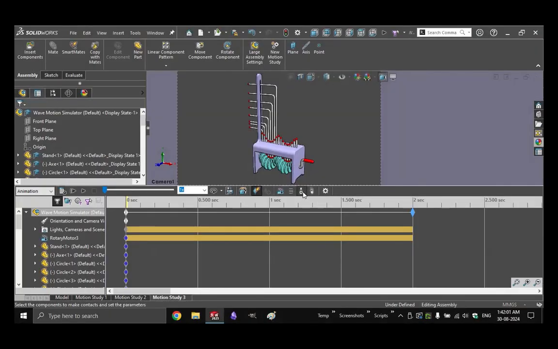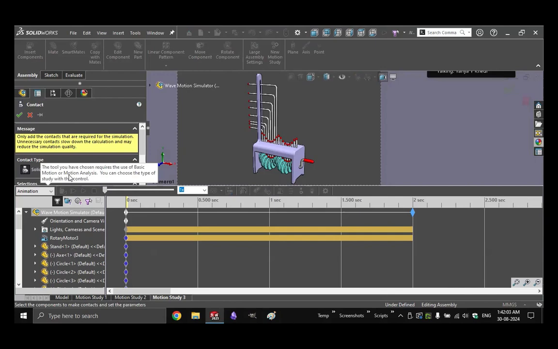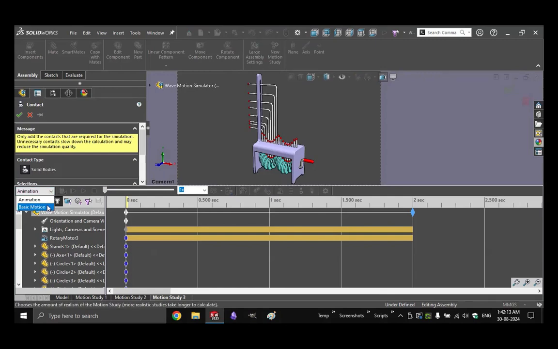If I hit the contact, the first thing you notice is this pop-up. It tells me the tool you've chosen requires the use of basic motion or motion analysis, because right now I'm actually still in the animation type. So from this drop-down, I can change it to basic motion. I'm using a student edition, the standard edition of SolidWorks, so I don't have motion analysis. If I did, it would be the third option over here. So I'm going to switch to basic motion, and just like that, everything is going to work just fine.